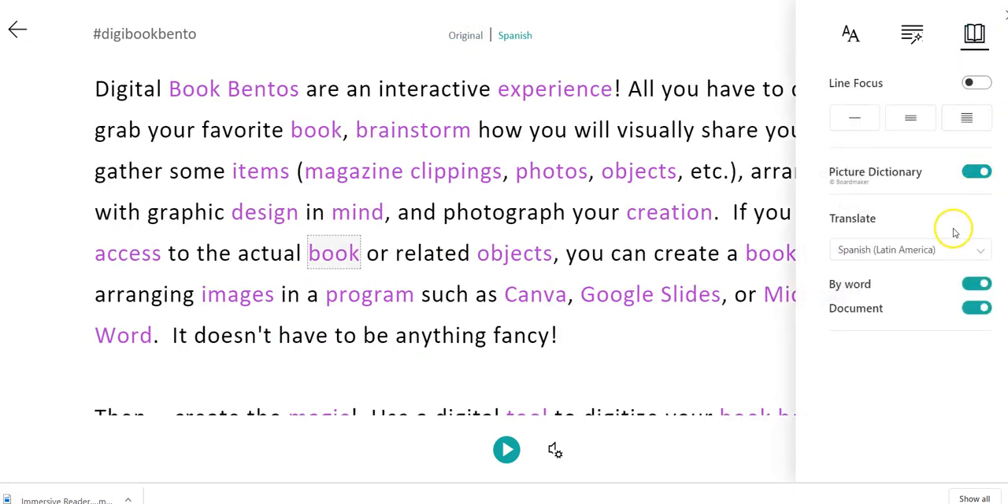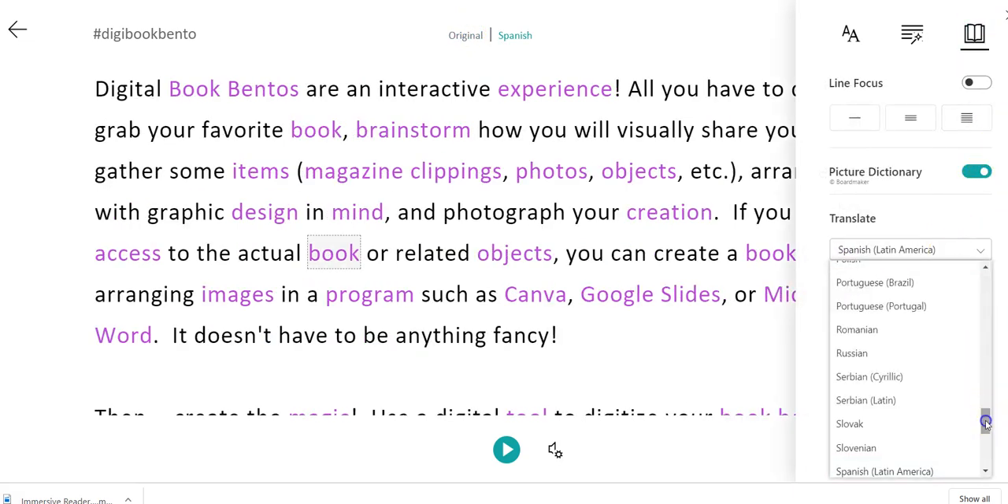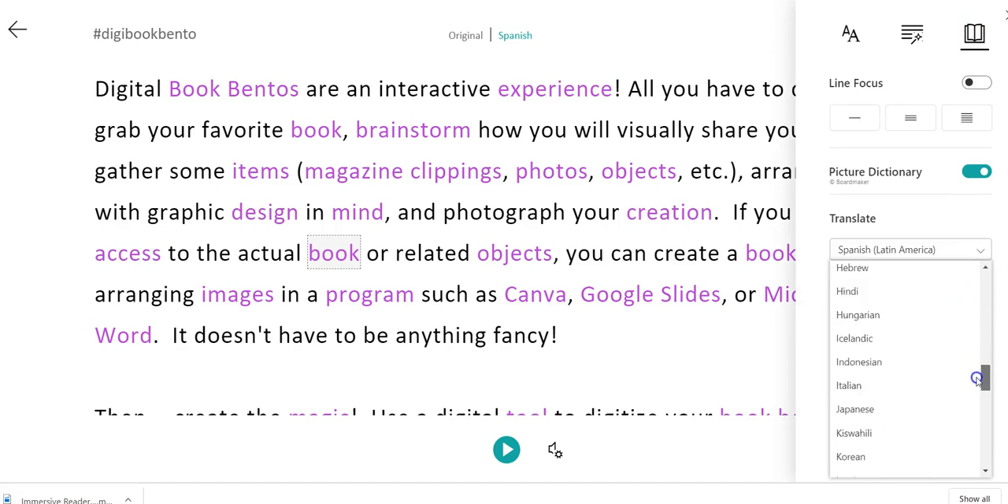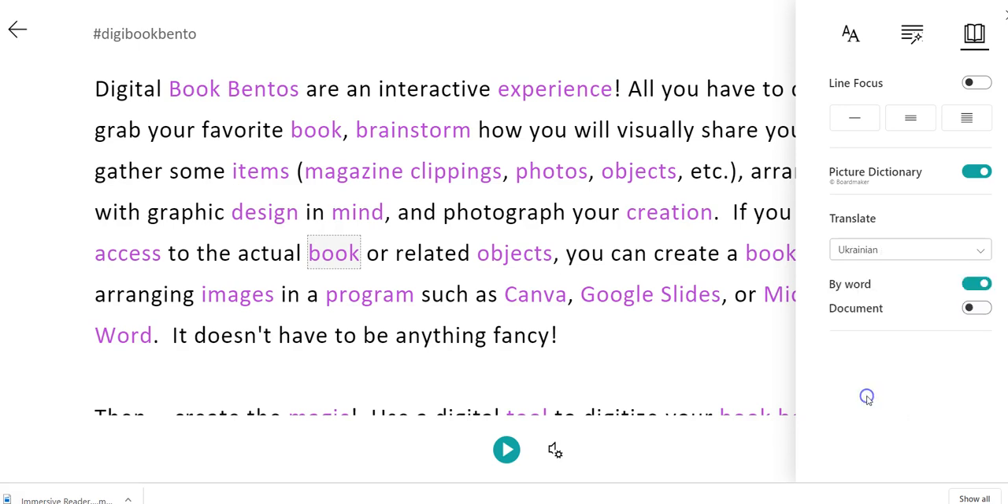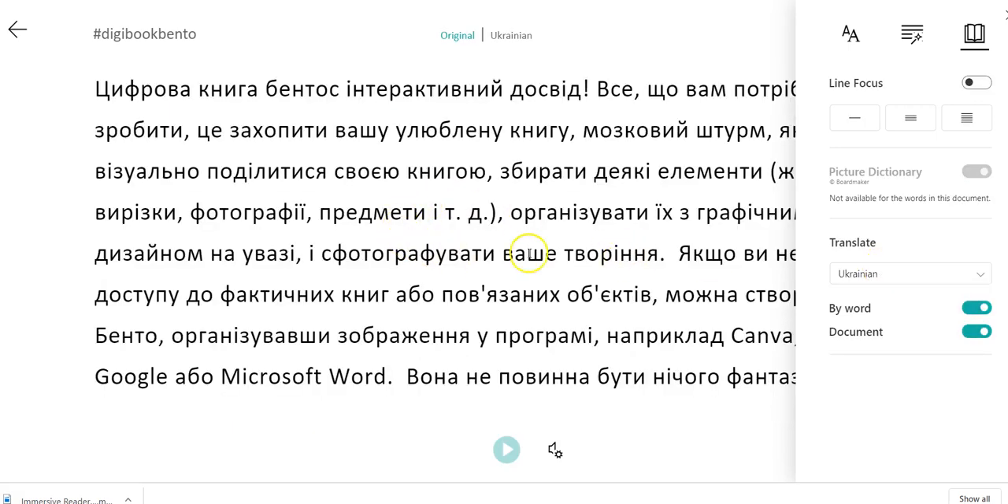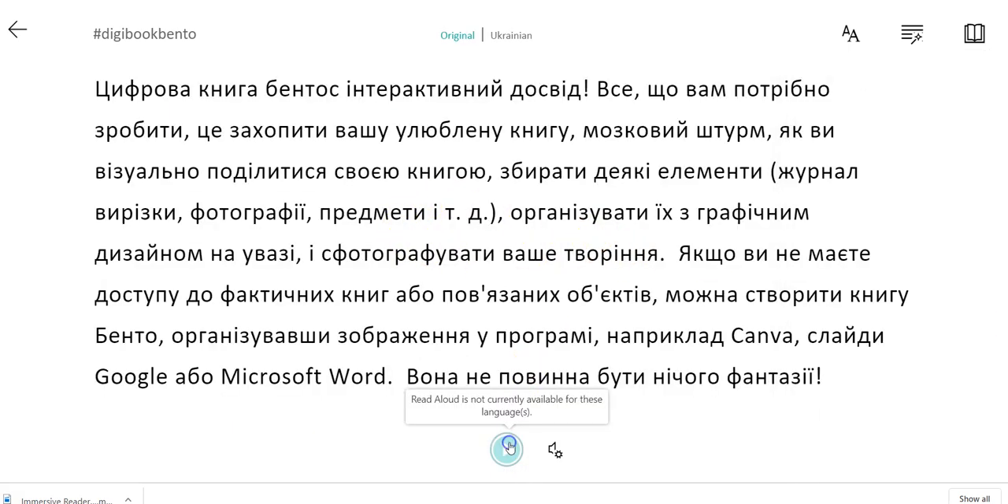It translates into a number of languages, but not all of them read to you. So, for example, I'm Ukrainian, so I press Ukrainian. I press document. It will write it in Ukrainian, but it will not read. It's not currently available.